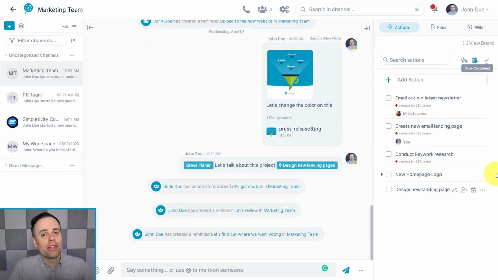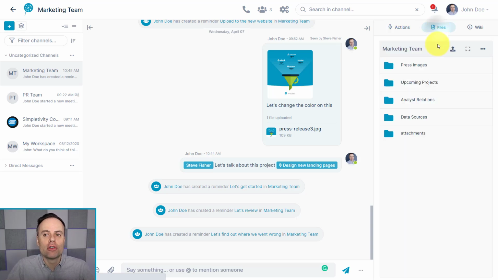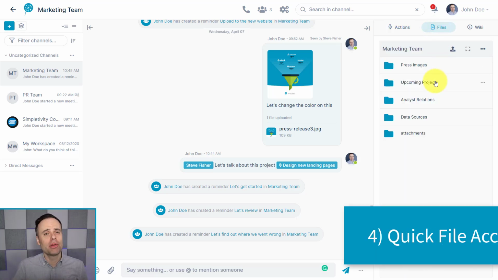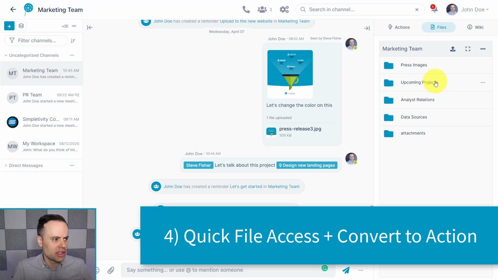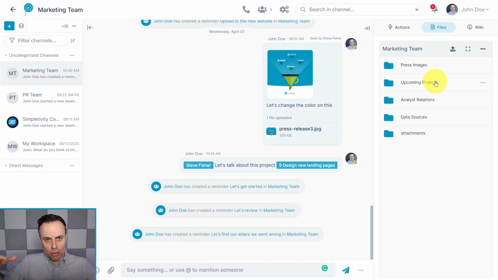But let's stick with this right-hand section and move over to files, because another common question that I get on a regular basis is, Scott, should I be using Google Drive? Should I be using Dropbox? Where should we be managing all of the files that we're collaborating with?